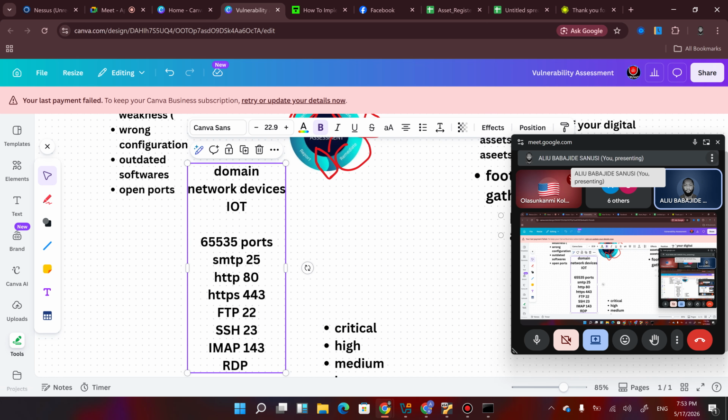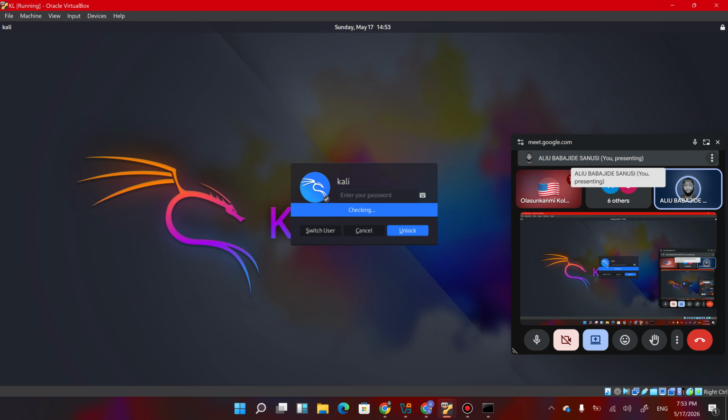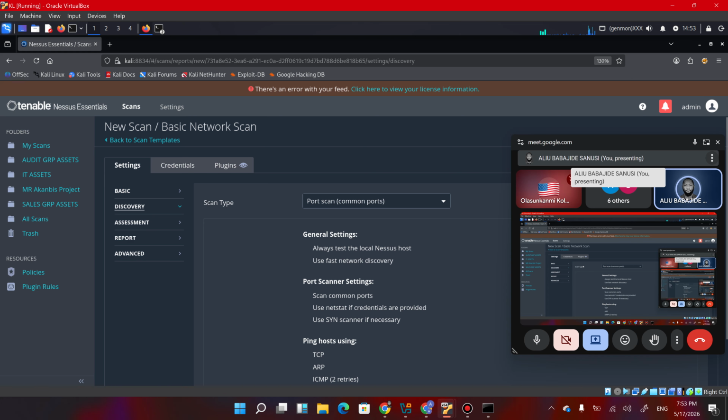I'm still coming. Now, because of what we saw, I ran to digress, not entirely digress. Now, it asks for the scan type, port scan. Do you want to scan the common ports or all of the ports? Or you want to say custom ports?